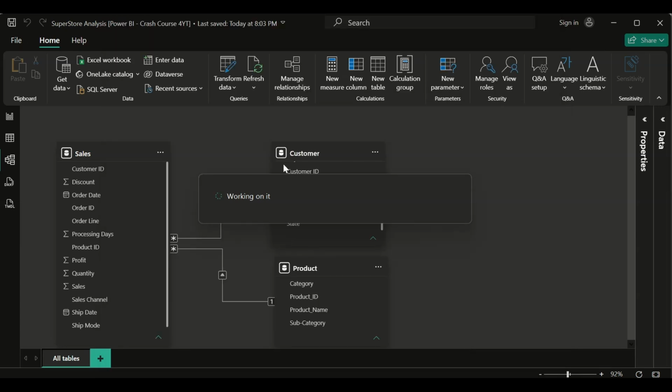Still working on it, but obviously you can see that it has now detected the relationship. You can see the lines, line here as well. Let's wait for it while it's working on it. All right, it's done, and this is cool, but we don't understand what just happened. We want to understand how it happened.